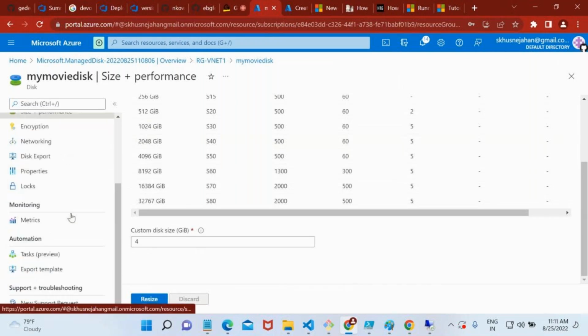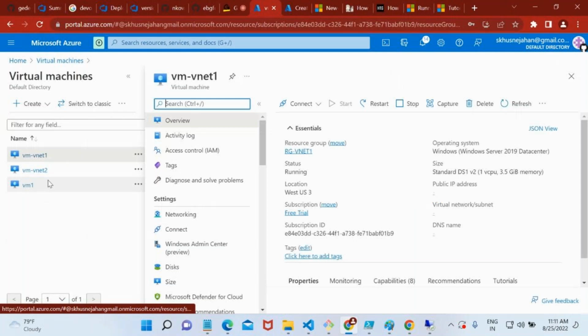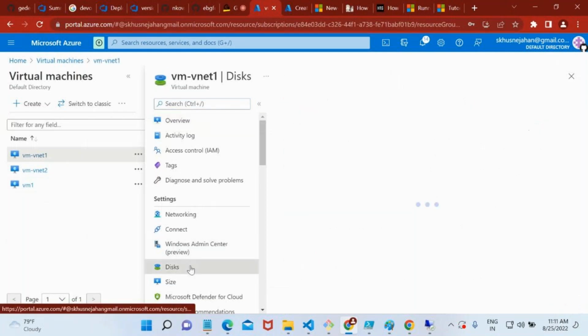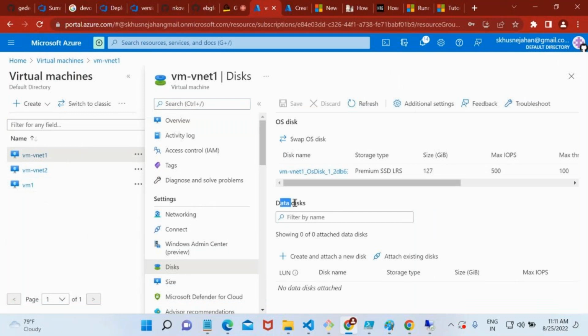Now till this point it is fine. I have the disk ready. I'm able to see the disk information here. Now I will go to the VM. If I go to the VM, this is the VM, right? Yes. Go to disk here. Now here, if I want to add the data disk, I can add the data disk here. If you see here, it is OS disk. OS disk, I already have an OS. Now I want to have the data disk attached to the VM.